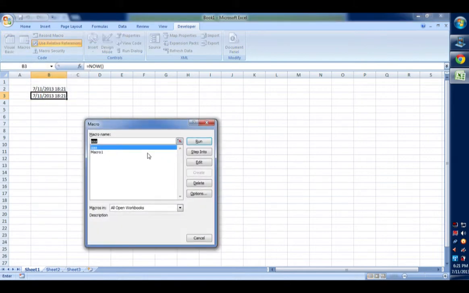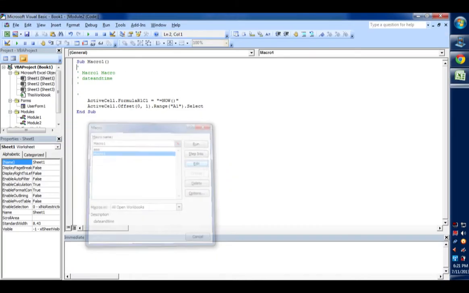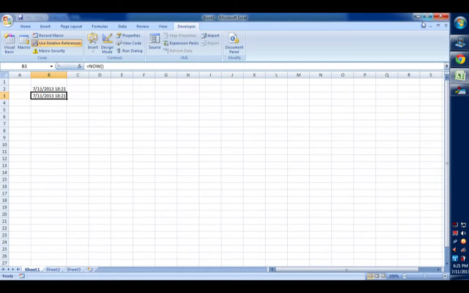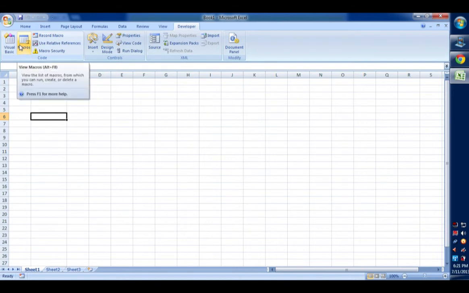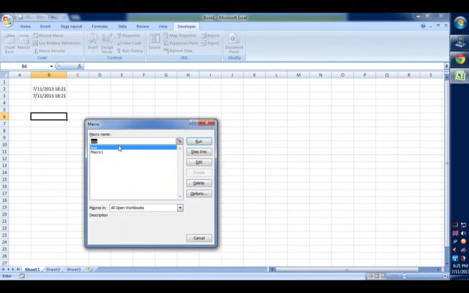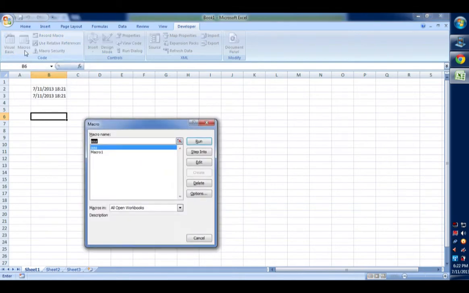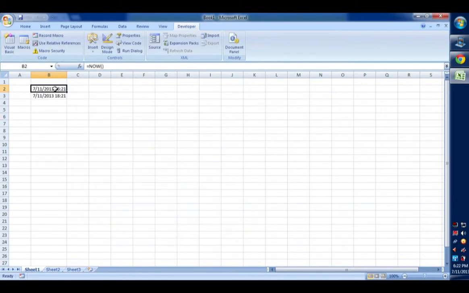I think I can put in a button here, but anyway, let's remove this. So that's my macro. If I want to run it, I could just go to Alt F8, and then I could run it from there.